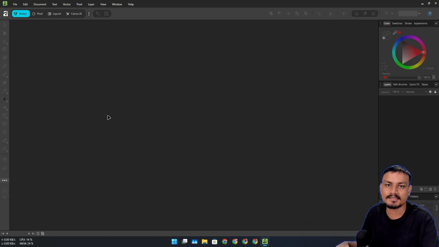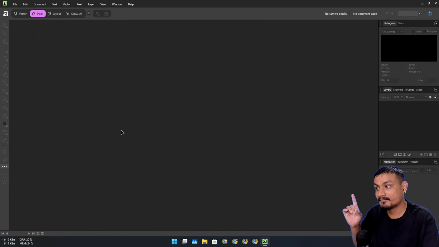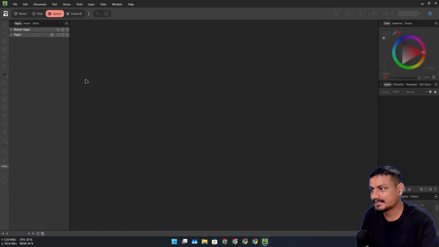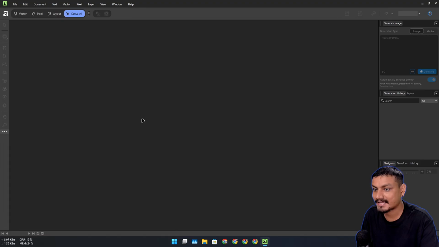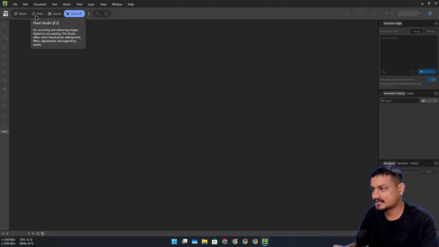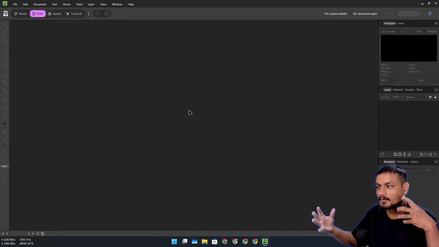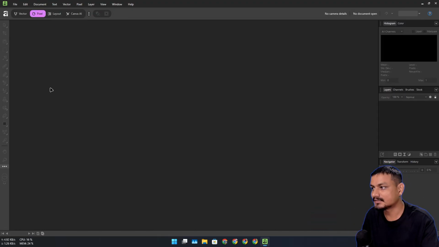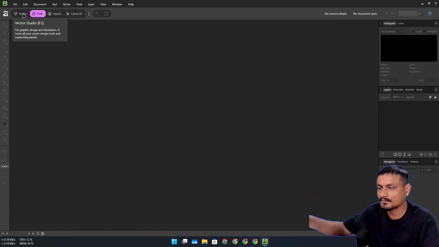Vector, here you do the designs, you know, logos and all that, or maybe art. Pixel is the photo editing thingy. Layout, I think it's Designer, and there is a new page, Canva AI. So here, I think it's going to be generative AI. You can generate images and all that. I think this is going to be a premium feature that you have to pay for. The rest of the software itself, like photo editing and everything, is completely free, including Designer and Vector.